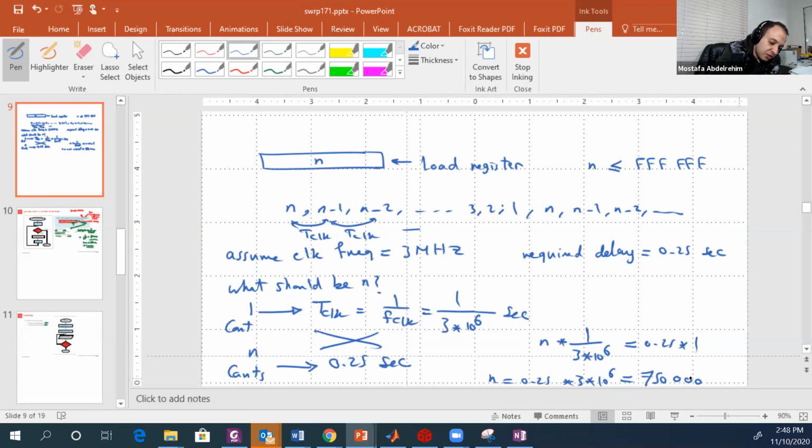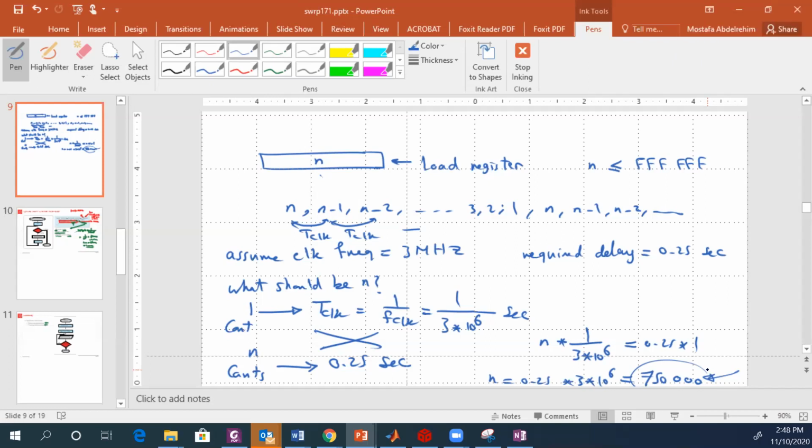Okay, counts. So if you load the load register with this number, this will produce a delay equal to 0.25 seconds. Is this clear now? Yeah, it's clear. Thank you.